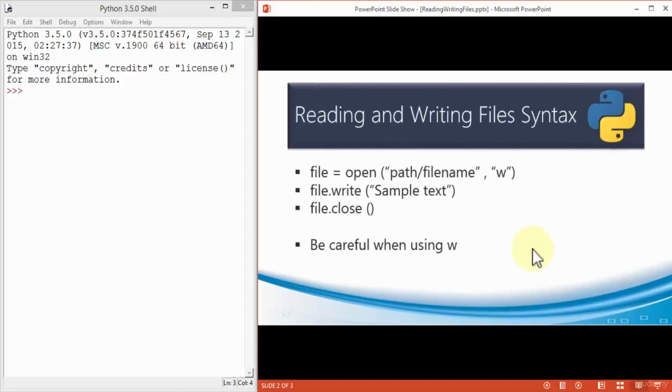Here's the syntax of reading and writing files using Python. The first line is file equals open. Pretty straightforward. And then of course you need to define the path. This is where the file is stored or saved on your computer. For example, it could be in a certain folder, a certain subfolder, or multiple folders. So you need to first know the path and then be able to write the path here. And that's how Python is going to go find it.